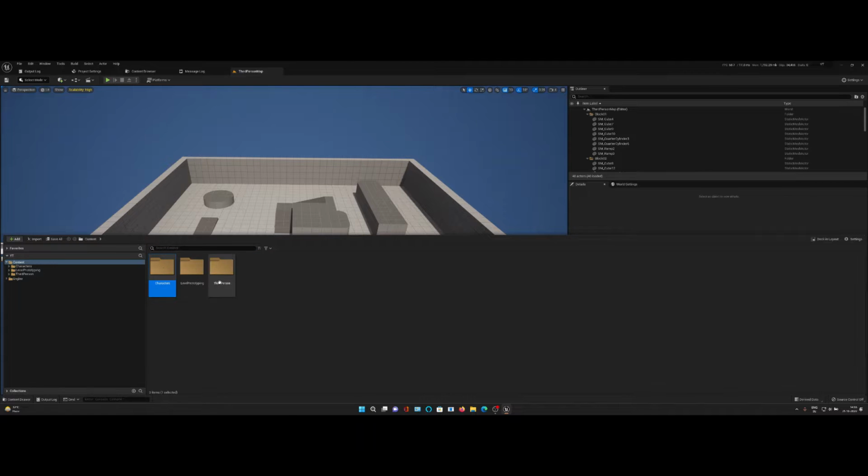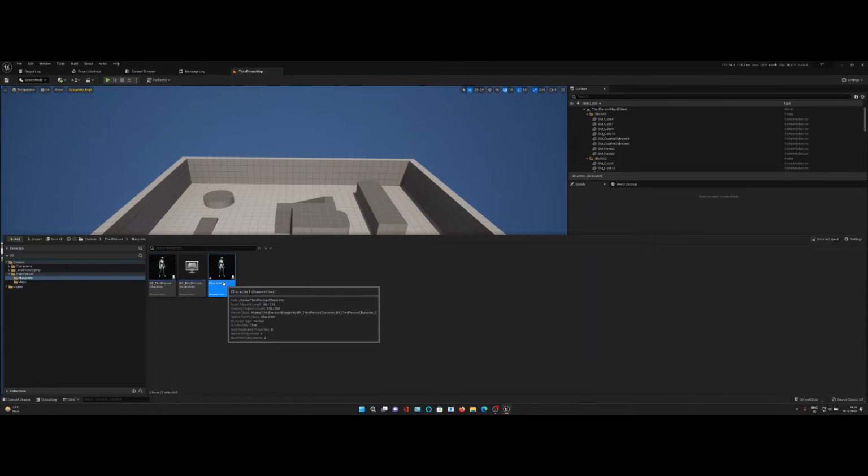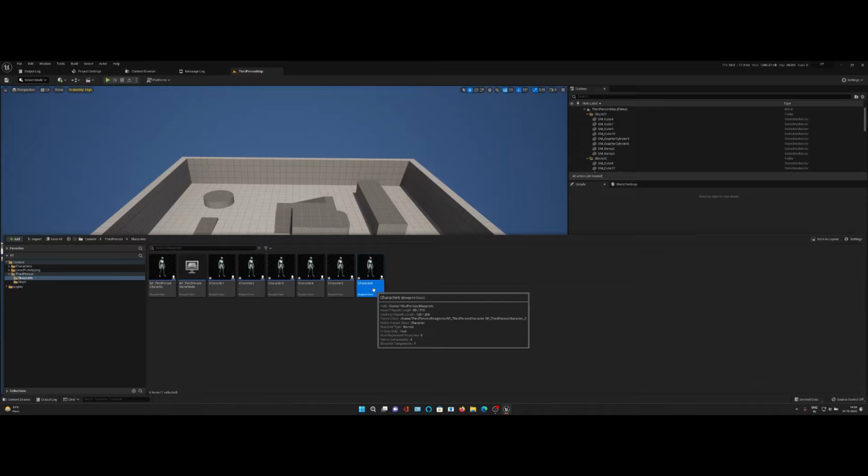So for now, let's go to our third person blueprints and right click this BP third person character and create 5 characters. Character 1, or what we can do is we can just duplicate this. Character 2, character 3, character 4, character 5 and character 6. Now remember to select the first character and duplicate it, because if you select any other, then it would not put the name correctly inside the blueprints. Let me just delete this and just save all.